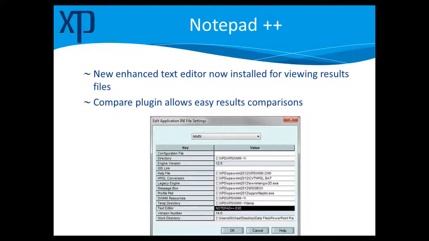We've added a new enhanced text editor to the installation, so those of you familiar with reviewing results will be used to looking at the output files in Notepad, and now we've got Notepad++, which means that you can add a compare plugin to allow easy results comparisons. If you go to the Edit Application INI file settings, you can change that text editor to another text editor if you want to use that text editor.